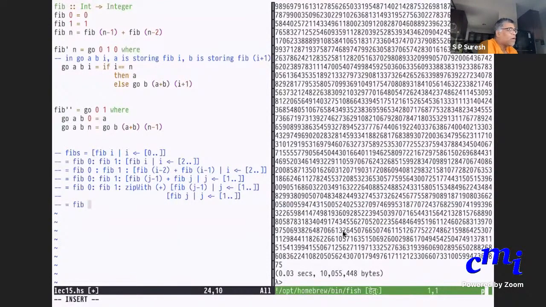What is the whole idea? Fib 0 is what? We know already what fib 0 is. What is fib 0? Head of fibs. No, that is zero, fine. We know the value of fib 0 directly: 0. Fib 1 is 1. So instead of writing fib 0 followed by fib 1, I'll write 0 followed by 1 followed by zipWith of plus on.